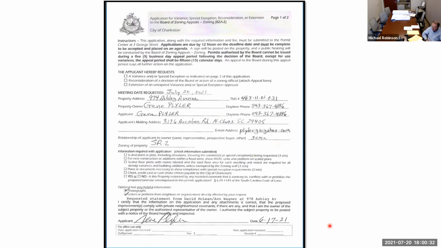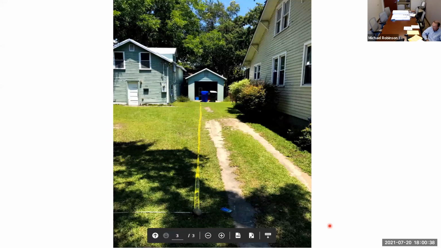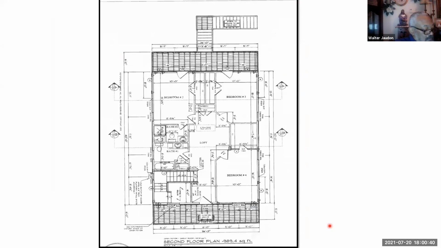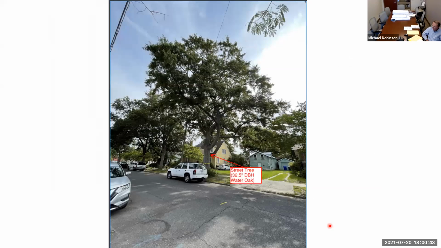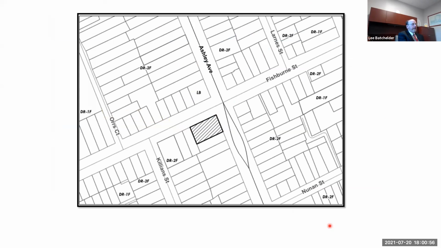Next item on the agenda is 301 Ashley Avenue, West Side. Request variance after the fact from section 54-301 to allow deck gazebo addition with a 1.5-foot west side setback, 7 feet required, zone DR2F. Mr. Batchel: So this is a residential property, west side neighborhood, right on the corner of Fishburne and Ashley Avenue. And the house addresses Ashley Avenue. So the backyard is to the west of the property.